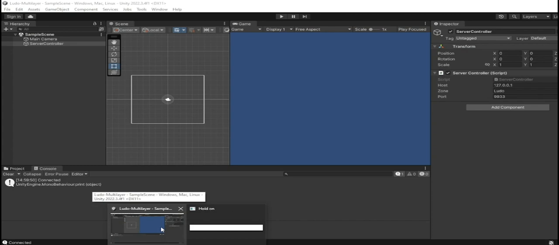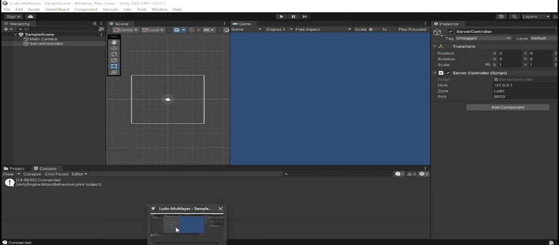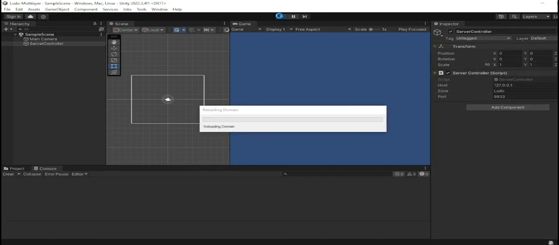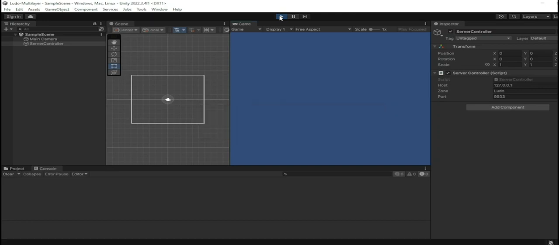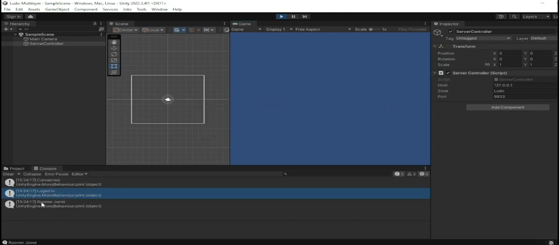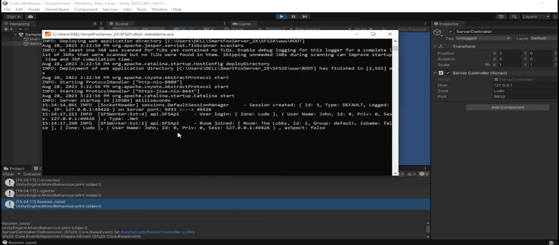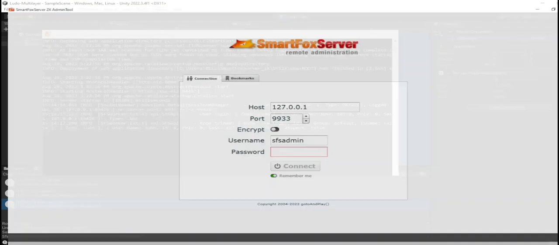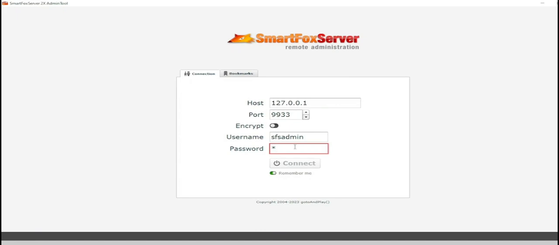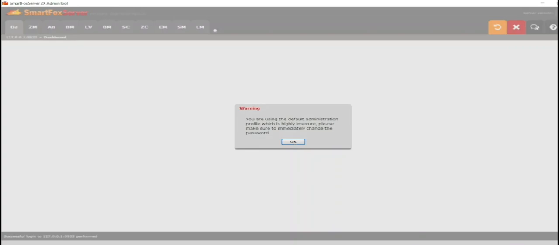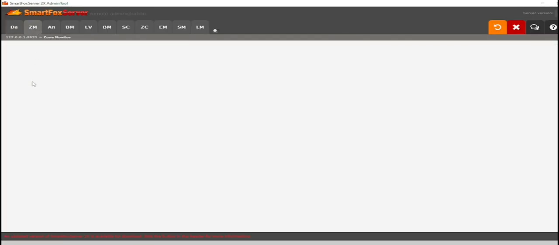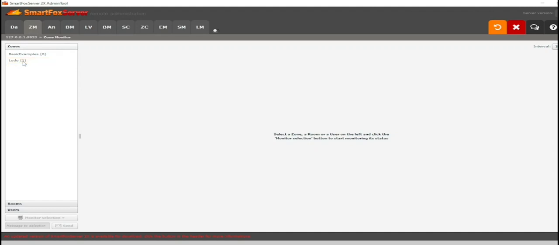Okay, so now we are going to our Unity and just playing. Okay, so we have room joined successfully. So in SmartFox also we have successfully joined the room, the lobby. And even if you go to the admin panel as the first section, admin. So here, in the zone we have one user and in the lobby one user and the user name is John.